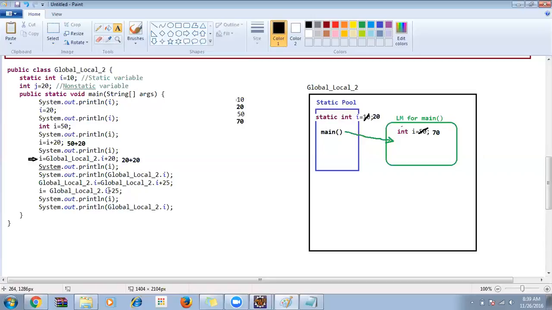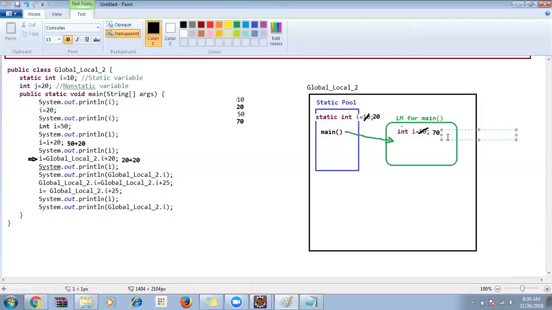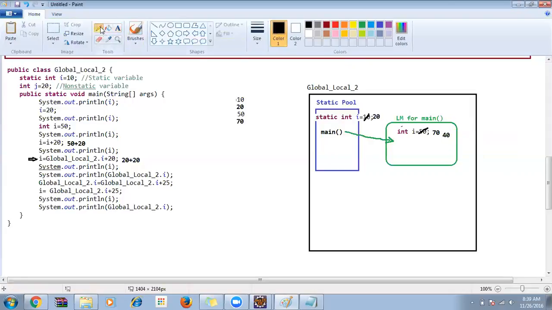Okay. Tell me what will happen. It will go to the local memory of main, correct? Because only the variable name is used, the search will go to the main function. So that is 70 right now, and that 70 will be replaced with 40. That's it.